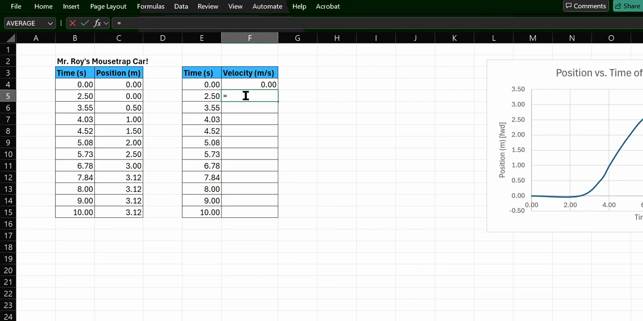How I'm going to do that is I'm going to first put a bracket. I'm going to subtract two values to see how my position changes. Okay, I'm going to start with this position right here in C5. I'll just click on it, and it knows that that's the cell I want to use. So that's my final one. Now I'm going to subtract where I started, which is the one before it, C4. Now I'll put some brackets around it. Now that is 0 minus 0.